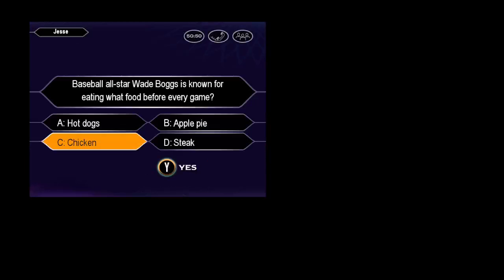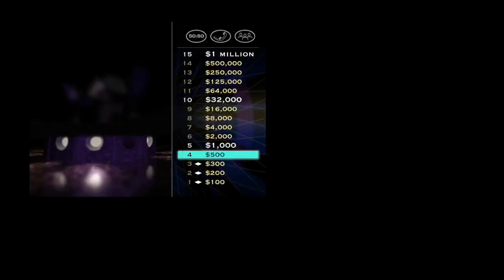Want to go ahead and make that your final answer? So, you're pretty sure it's C. You got it! Well, that's $500. If you can get this next question right, you'll hit the first safe haven for $1,000. Here we go.